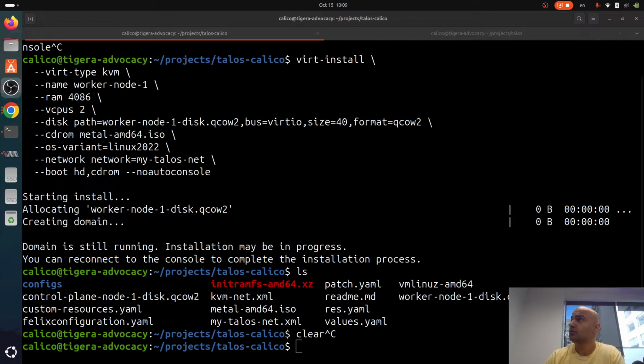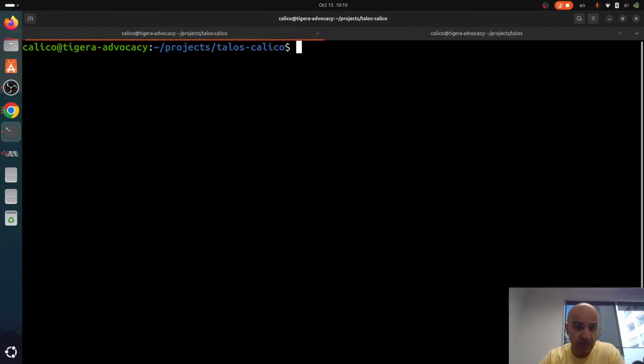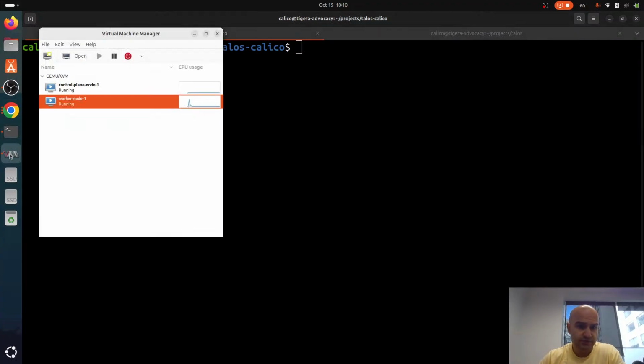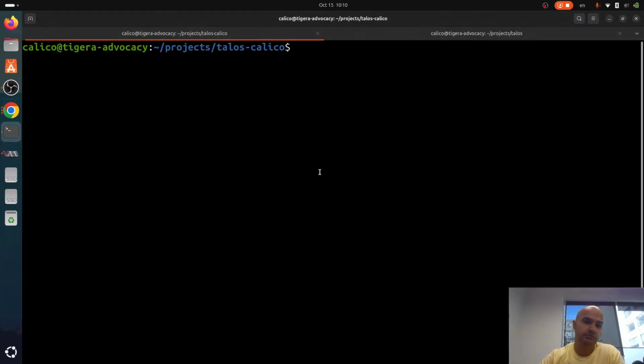Hopefully things are still showing up. If there are any issues, please let me know, because while I'm talking, I cannot see what's going on on the screen. Anyway, I've got two Talos nodes, and what I'm going to do now is configure them. First of all, in order to configure Talos, you need to use the Talos command line utility.